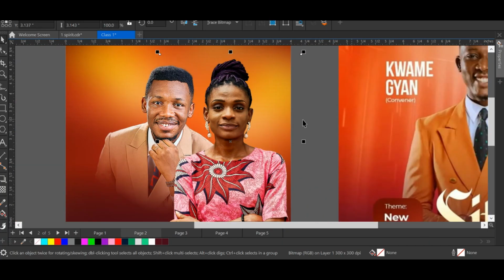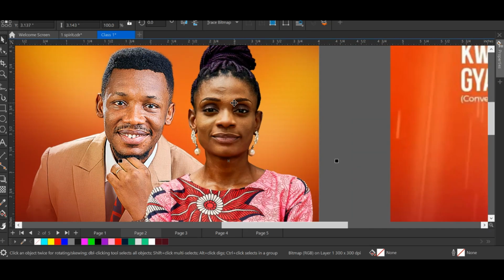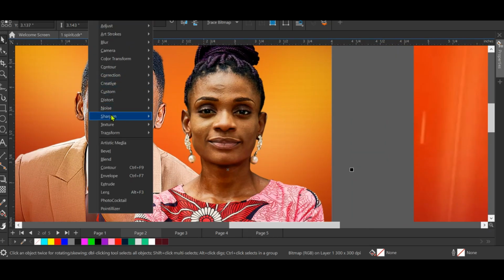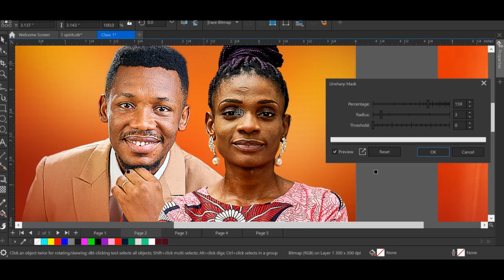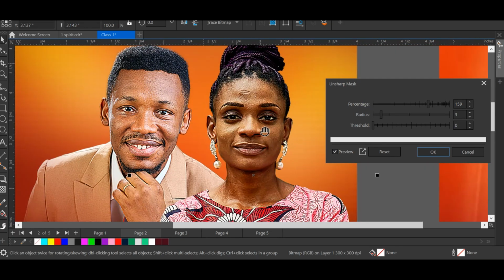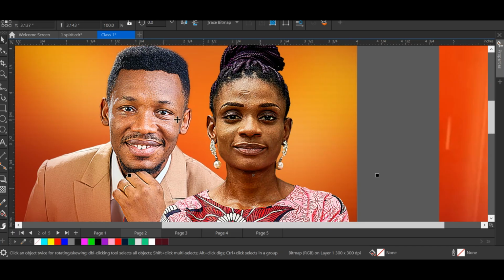So her picture is selected, as you can see. Then we'll go to effect and we sharpen. See, on sharpen mask, we sharpen it. Now we are sharpened. You can see her picture is sharpened like Apostle's own. So when you see these sharpened textures in pictures, this is how we achieve it. If I increase this more, it's going to be more, depending on the level you want. So this is okay for me.